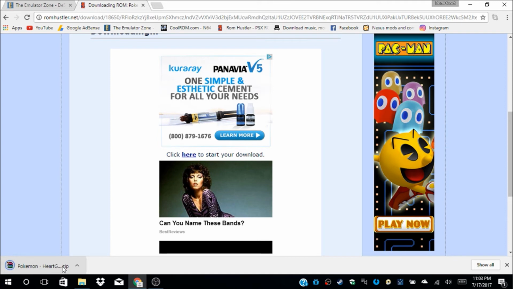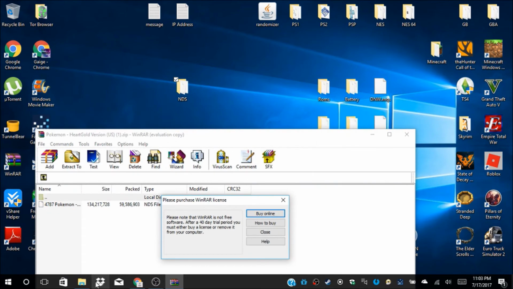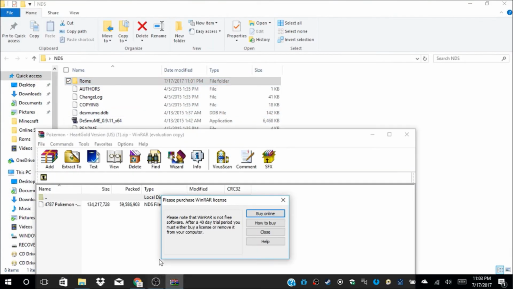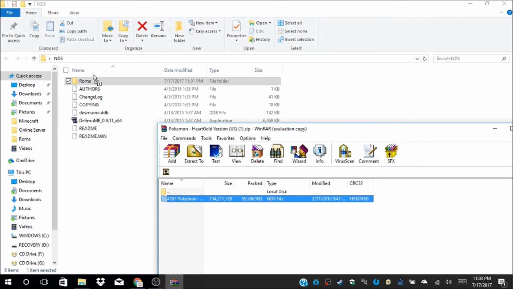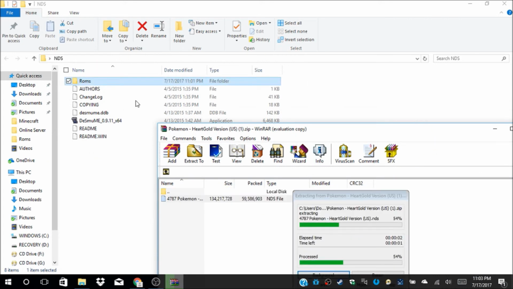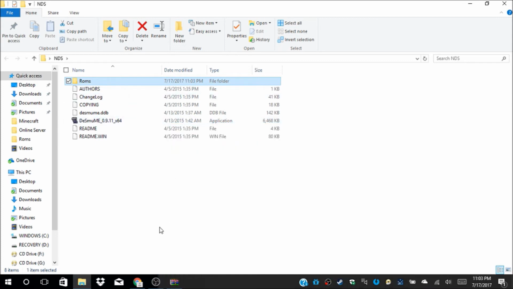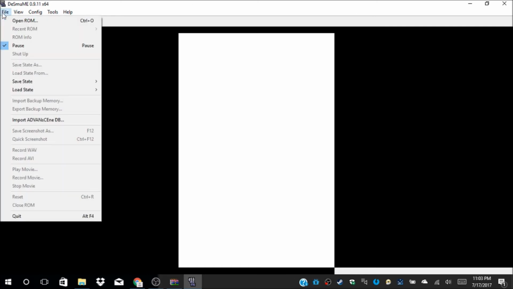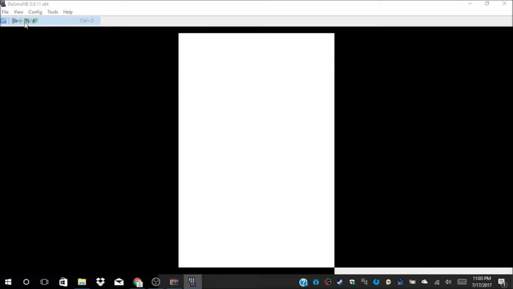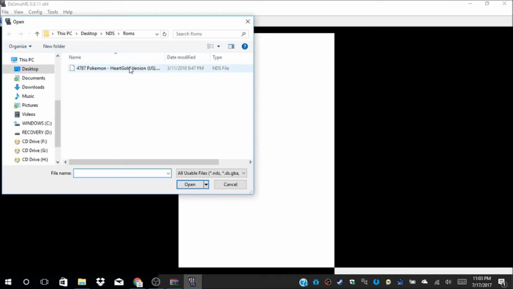Alright, now that you have the file downloaded, you want to go ahead and click on it. Exit out of that. Go ahead and put this file into your ROMs folder. It should extract perfectly fine. And there you have it. Go ahead and click on the emulator. You can make it full screen if you choose to do so. And go ahead and open up the ROM right here.